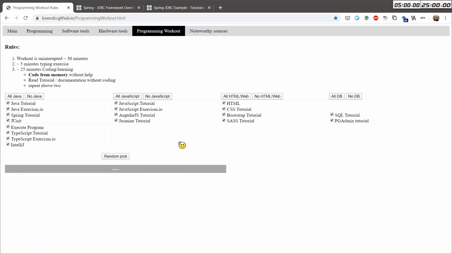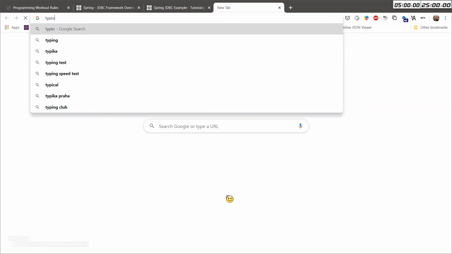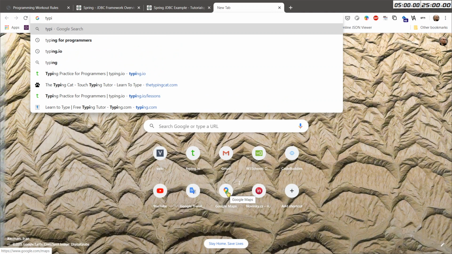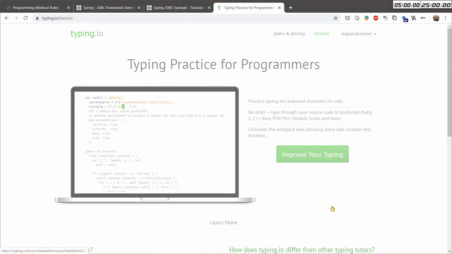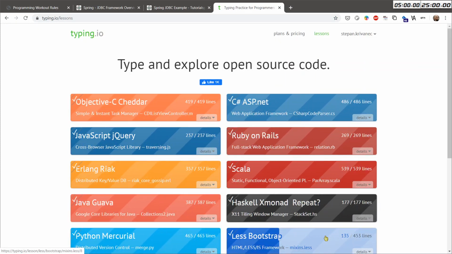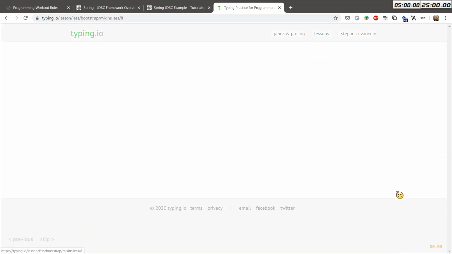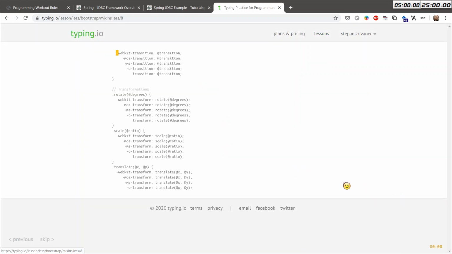Hello, beautiful people. Future me. Welcome to another programming workout of mine. And Spring is the thing we will be doing, I think. Let's get into it. Typing.io will be the first thing we will do. As always, 5 minutes or so of typing, and then we will proceed to Spring today. Let's get into it.